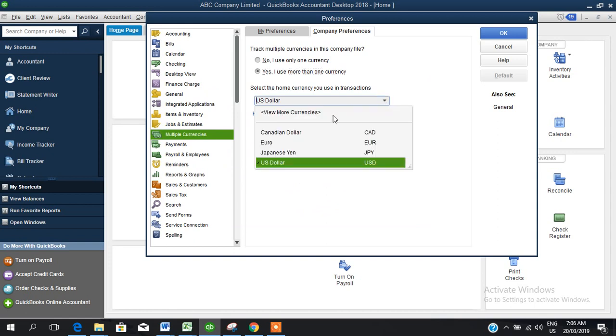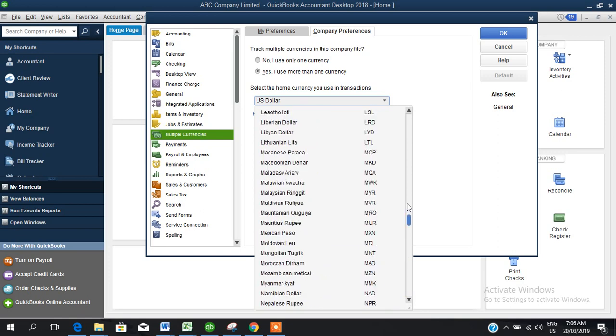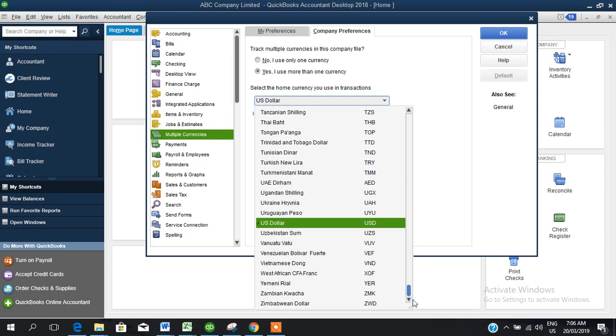If you stop here as a beginner, you might think that the system only provides for one, two, three, four currencies, which means you might say that your own currency is not available. No, QuickBooks allows for major world currencies. You can find almost all the currencies in QuickBooks. Just click View more currencies. It will show all the currencies that you can select from. You can see starting from A up to Z, you have your currencies here.